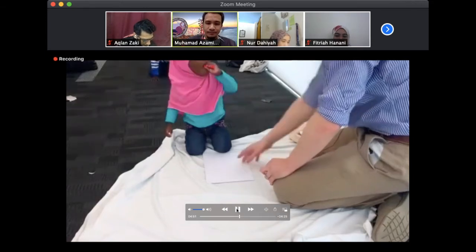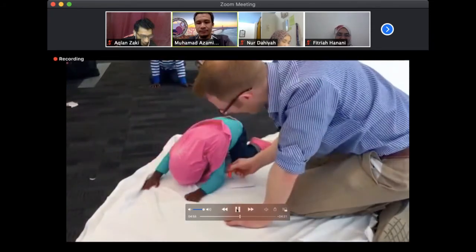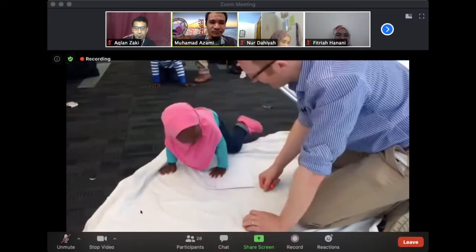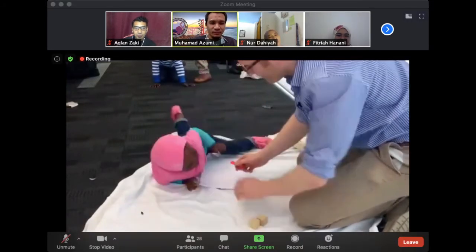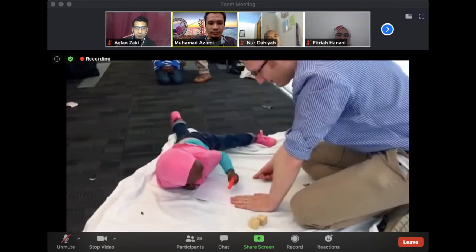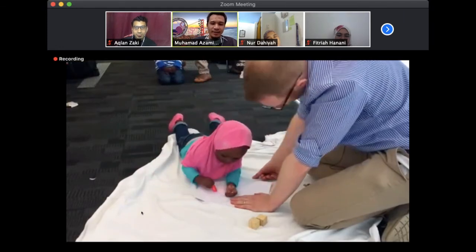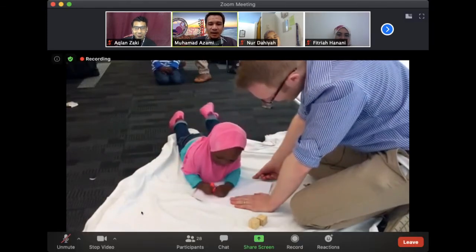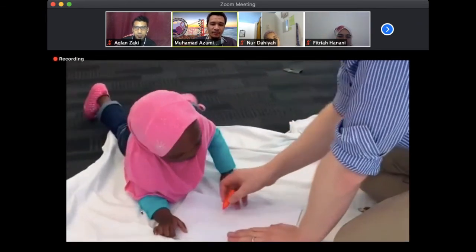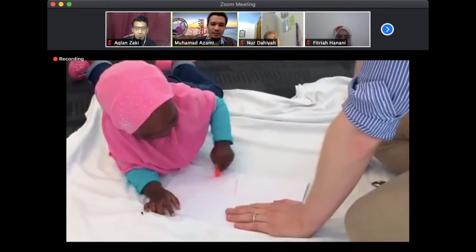Oh no, she's eating it. Is that nice? That tastes funny. Yuck. Can you draw any pictures? Can you do that? Okay, so as I said before, always see and observe how she is holding the crayon. It looks like this child has not got any hand preference yet.